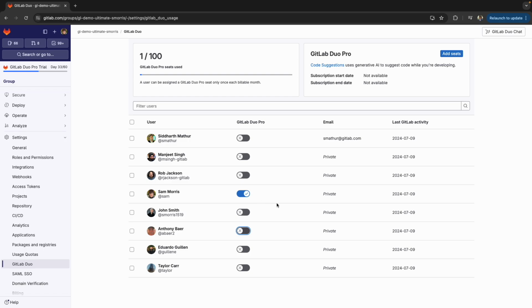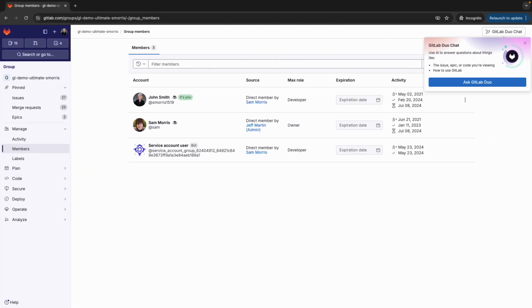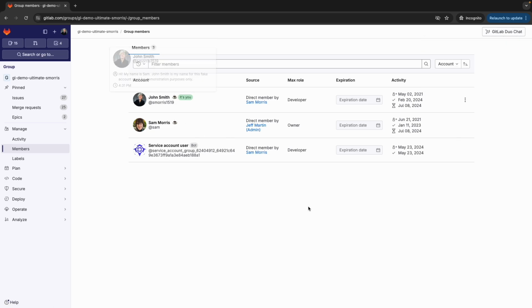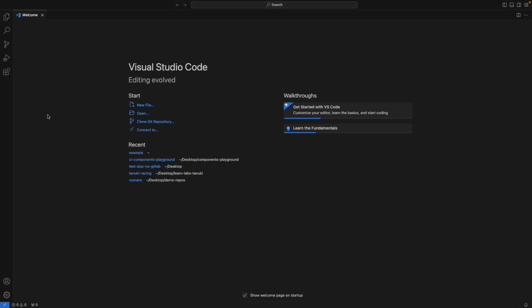So we see that this user does not have a Duo Pro license assigned yet. So first I'm going to install the extension as this user, John Smith, and then I'll see what it looks like when I do have a Duo license assigned to me. Okay, so this is what it looks like when I am logged in as John Smith. You can see that I am a developer in this group, so I don't have the same access to that panel with all the different Duo licenses. So I will go ahead and get started.